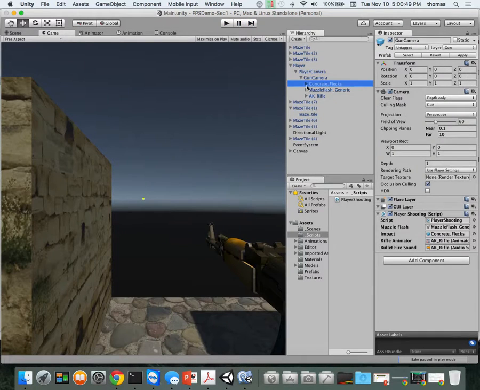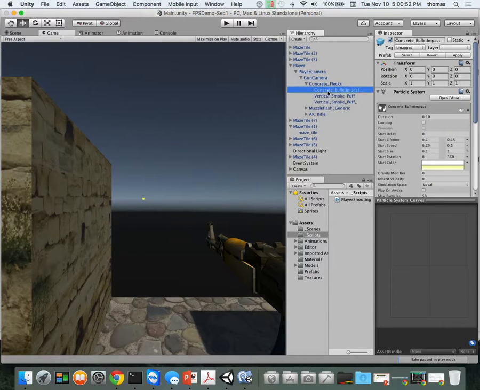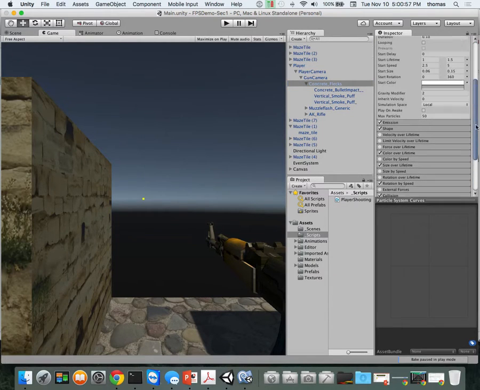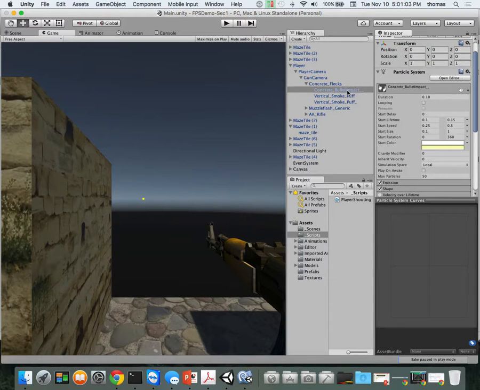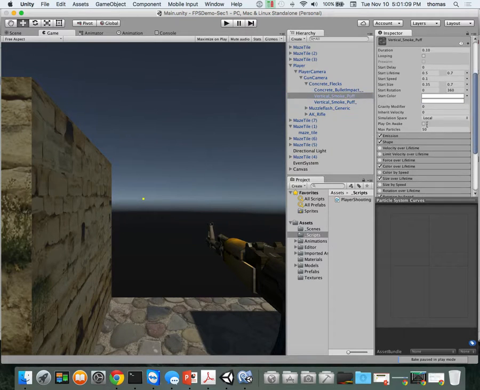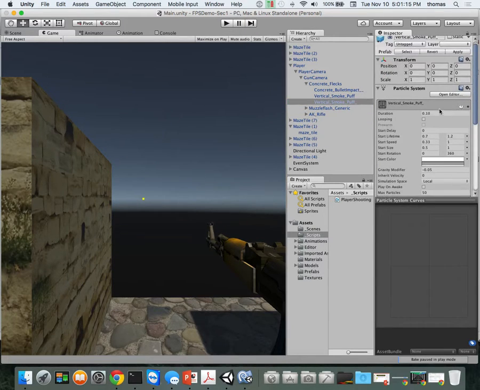So let me just go back. In our concrete fleck, there are a few different things. There's the concrete fleck particle system, which we don't play on awake. Then we have the concrete bullet impact, which we also don't play on awake. Then there's a vertical puff, don't play on awake, and a simple puff, which we don't play either. There's a bunch of different particles we're playing all at once, and because we're targeting our concrete fleck, everything is playing, because it's all one. So we've got to check why that is.